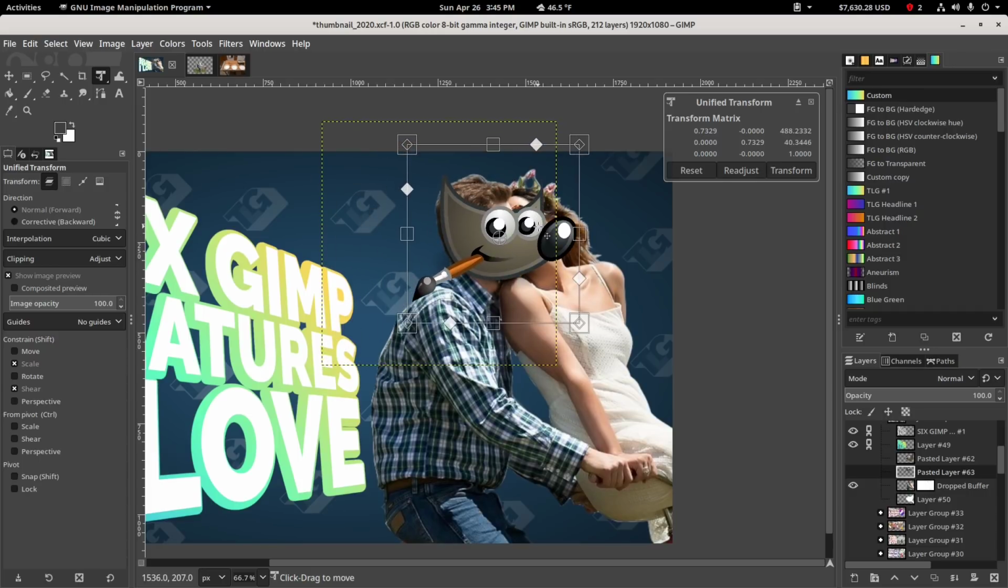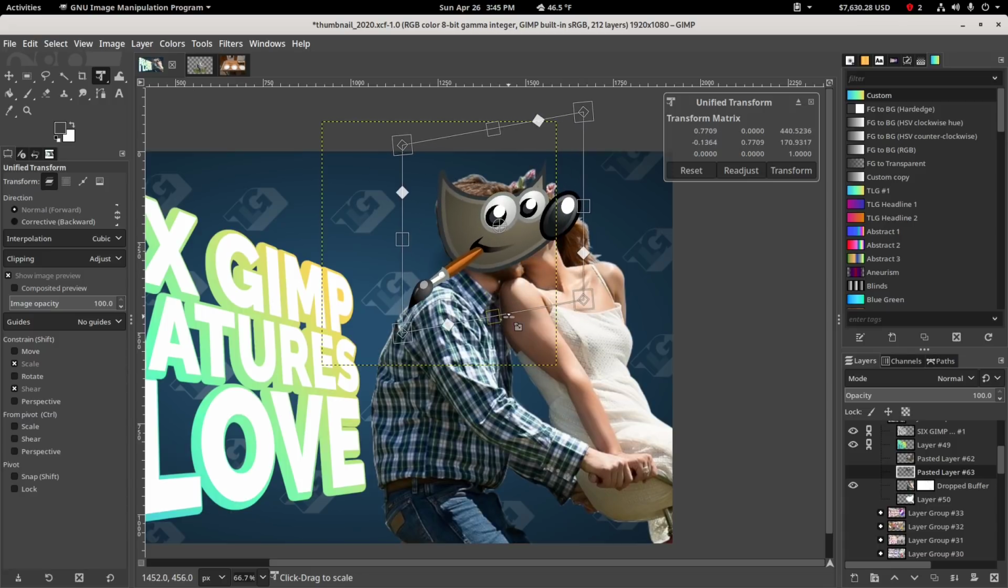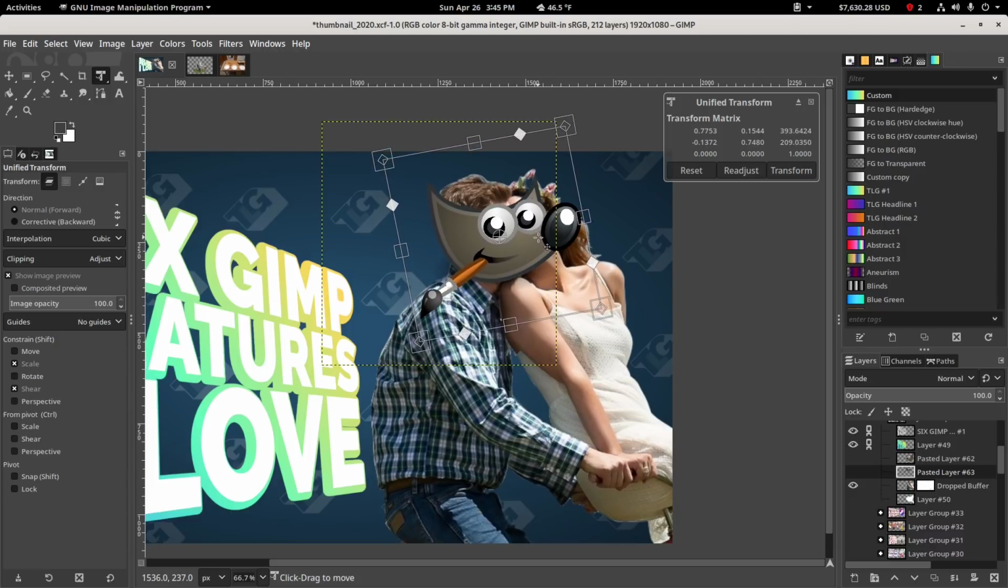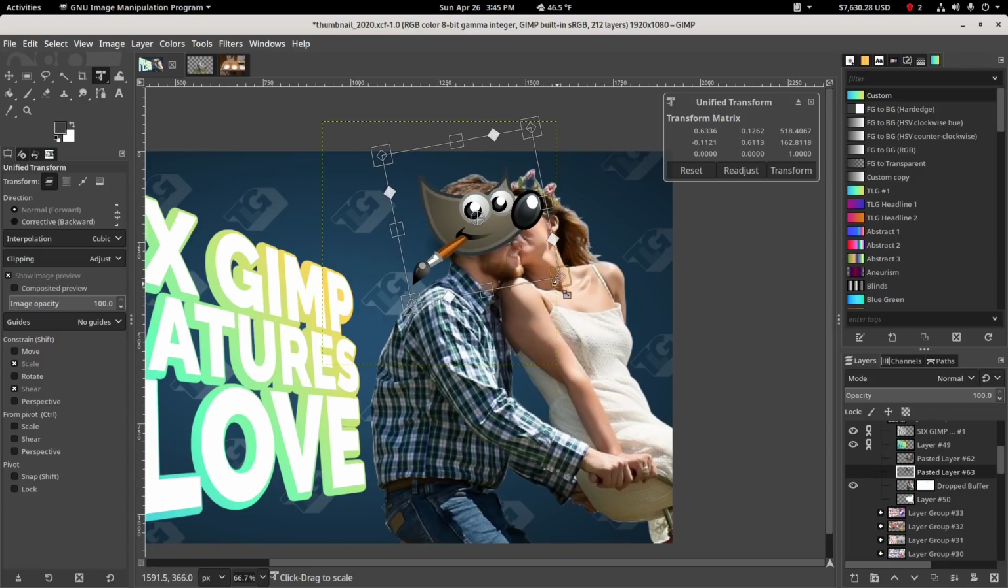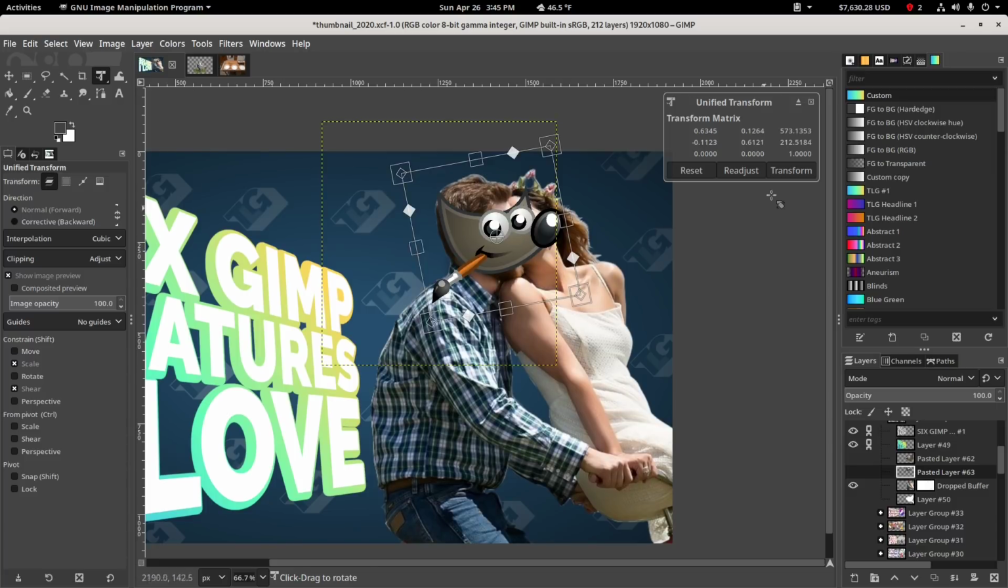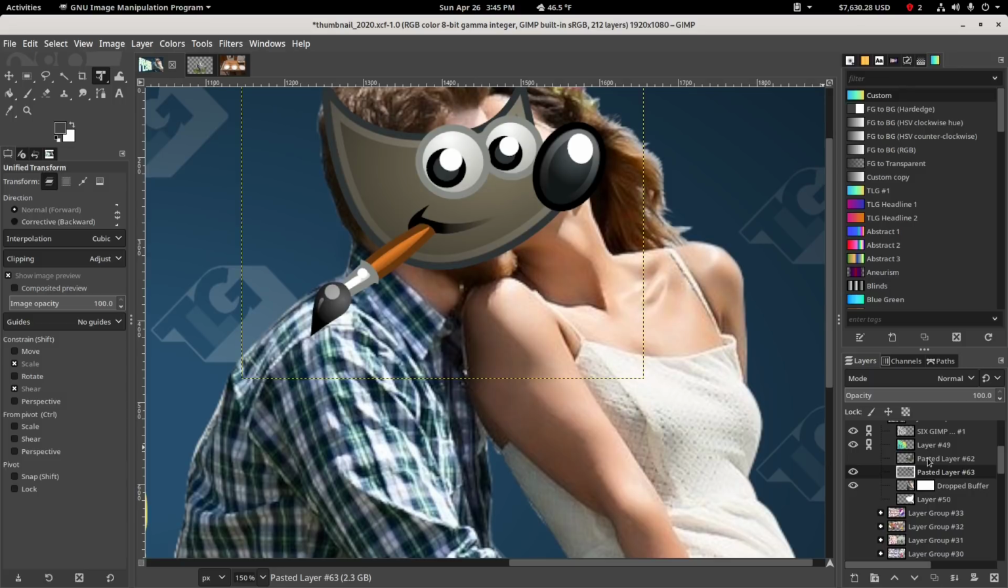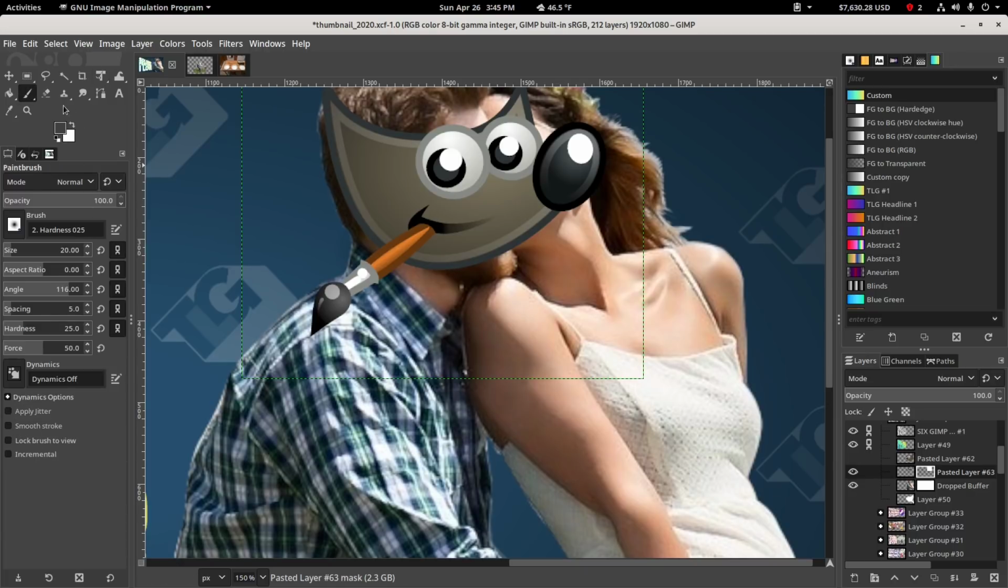And how do we rotate here? Good enough, bros. What do you guys think? I'm going to add a layer mask here as well. I'm just going to remove those shadows because I don't think the shadows are necessary. Okay, good enough.